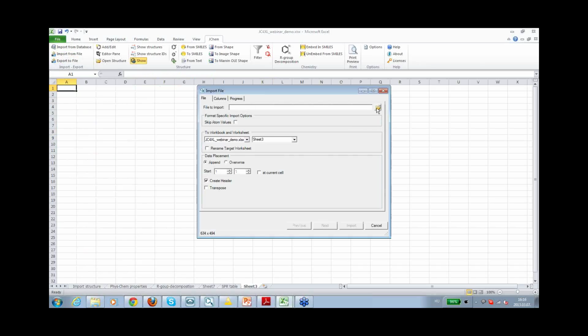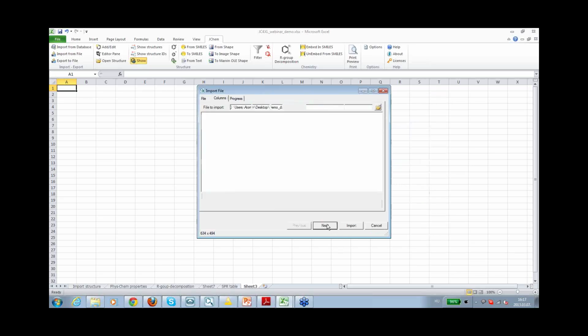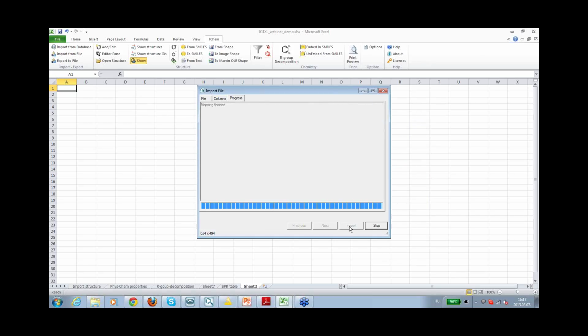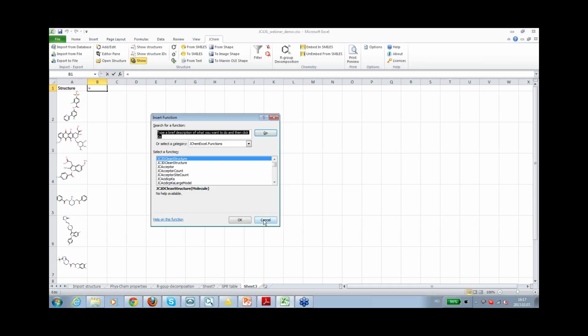I also can import files from a database. Let's do it right now. I'm going to use an SDF file. Next, import, and here we go. So how can I do calculations? As I mentioned, if you have Jaqen for Excel installed on your computer, you will have a Jaqen for Excel function extension here, and all of the available calculator plugins are listed here.